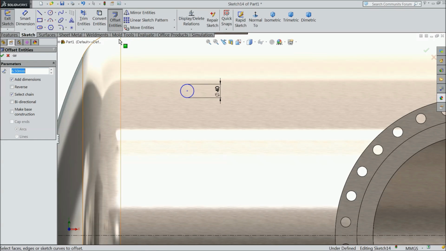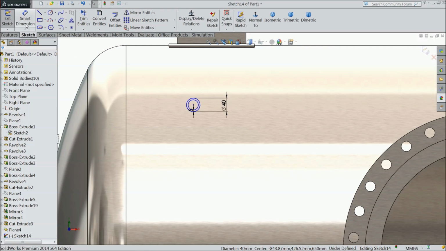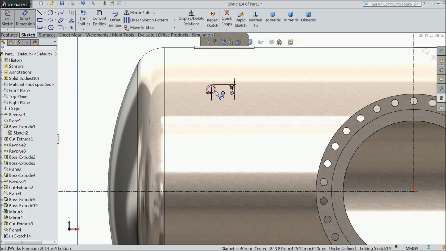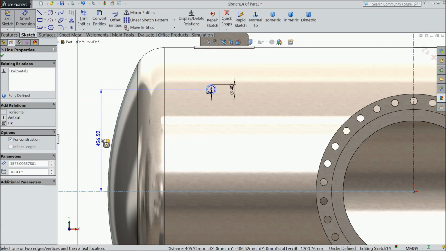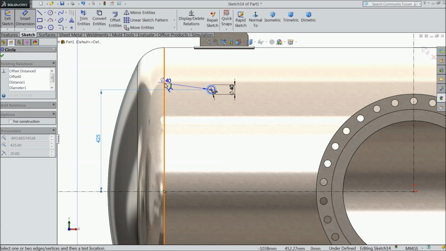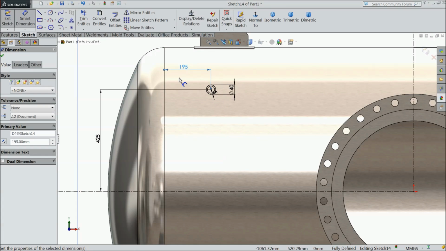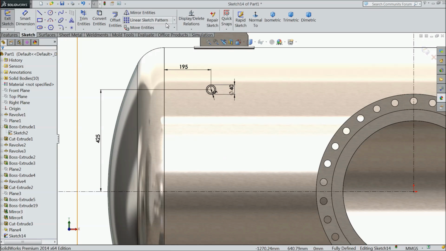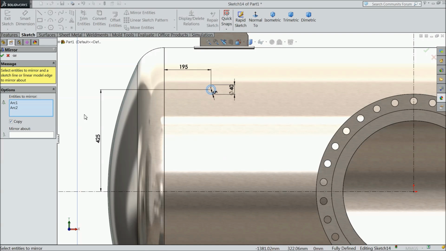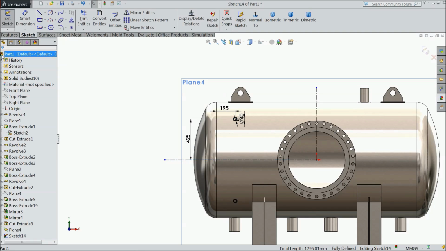select offset entity, keep 5 mm and select inside. Okay, and define the width and length for 25 mm and the length from this line keep 195 mm. Okay, now we want to mirror it, select both the circles, mirror with this line.